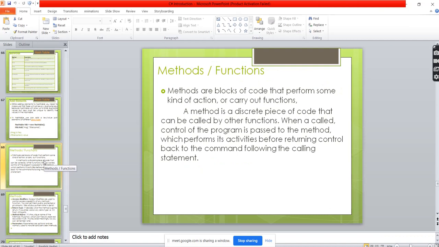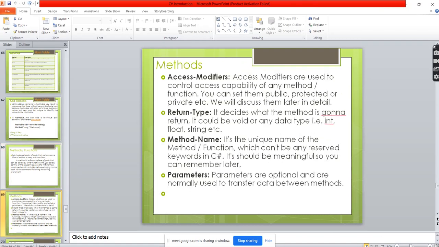Methods, functions, and access modifiers. Access modifiers will play an important role, starting from the method itself. Even if you go for the class, when we create an object oriented program, there also the access modifier will play an important role, giving the accessibility: who can use it, to whom we can allow it.